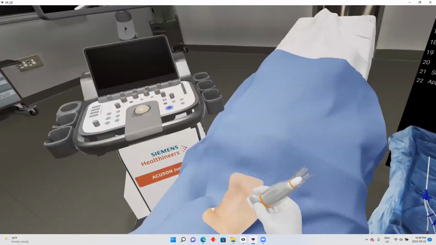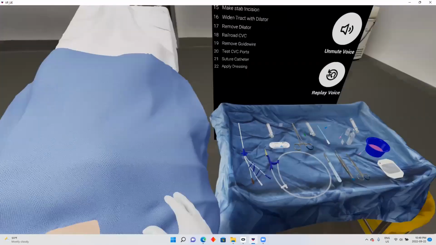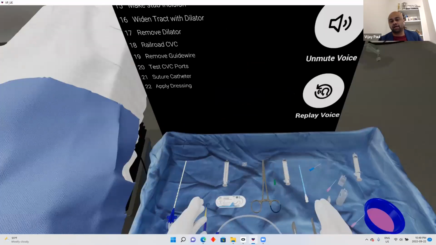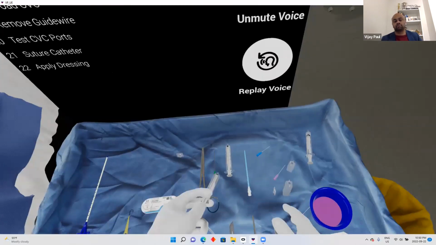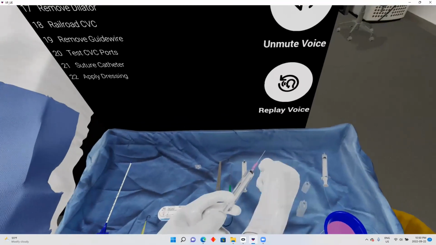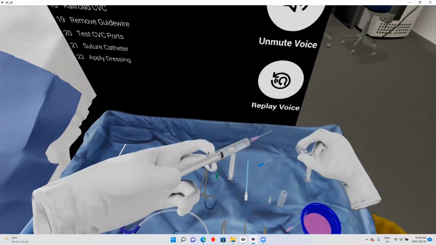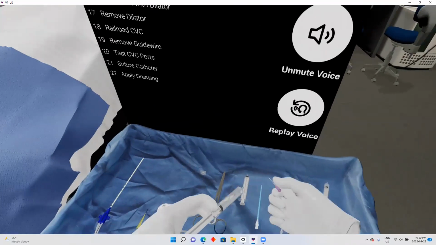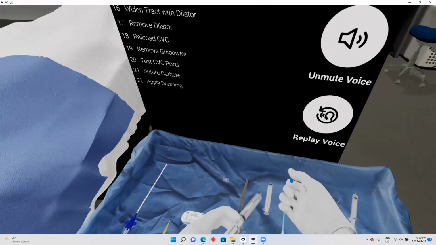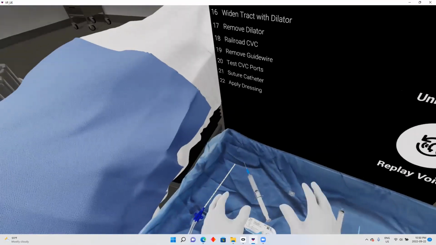Perfect. So if we're able to go on to the next step. Perfect. So I will go ahead and do an ultrasound guided block.